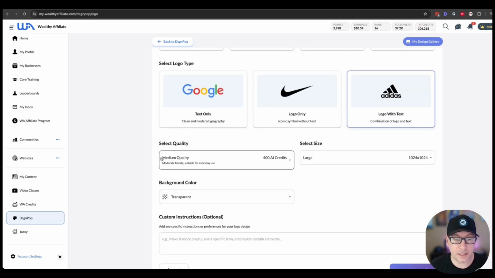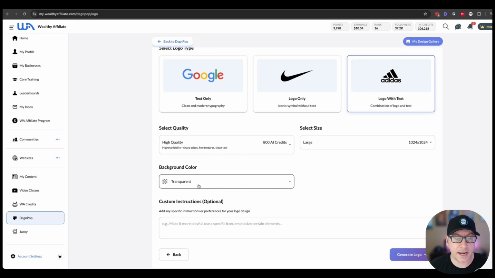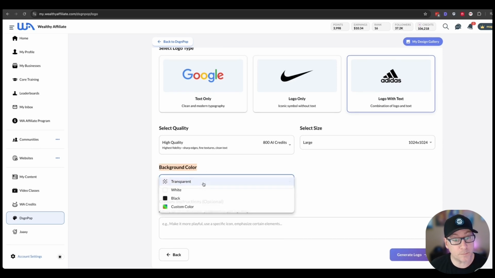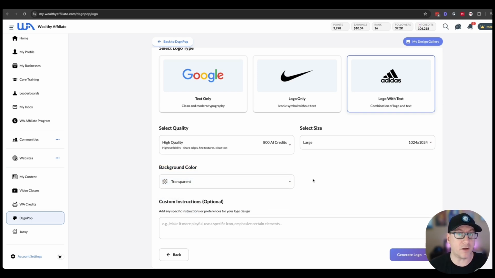Okay. And then here, select the quality. So 400, 800 credits for high quality, meaning it's going to be a higher resolution. So you can use it for maybe printable products and things like that. And then I can select my size. And as you can see here, there's only one size for the high quality. All right, so there we go. And now it's saying background color transparent, or I can choose something that's a white or black or a specific color. So let's keep it transparent so then it gives us the most amount of options.